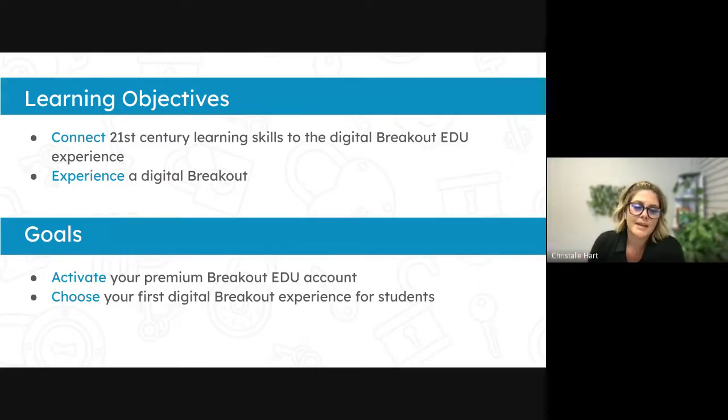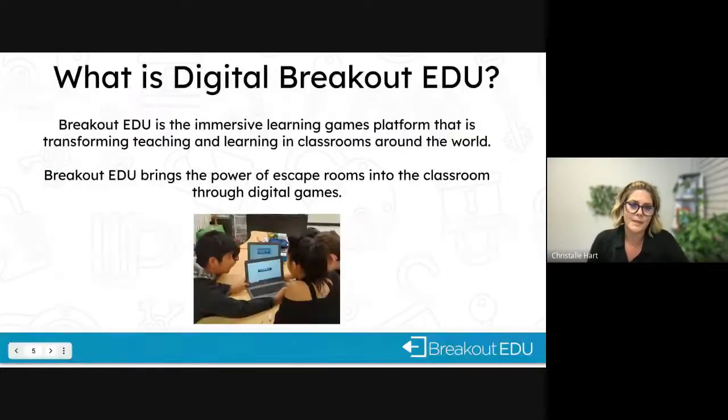And then our goals by the end of today's PD, I want to make sure you've activated your premium breakout account because you have premium access this year to use all of the breakouts unlimited times. And then I want to give you a little bit of time to kind of browse whether it's a team building, social, emotional, or even standards based breakout and pick something that you want to use to get started with your students as early as tomorrow.